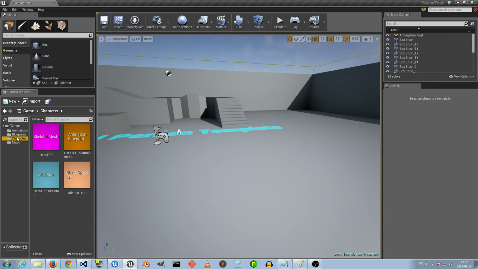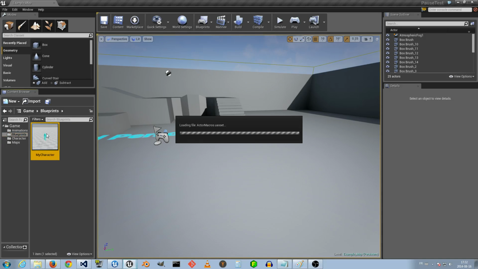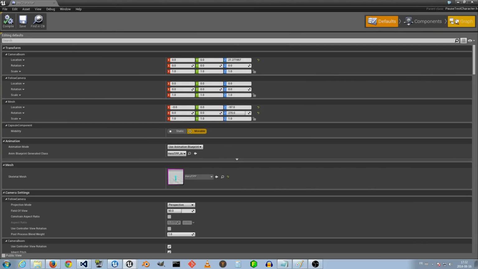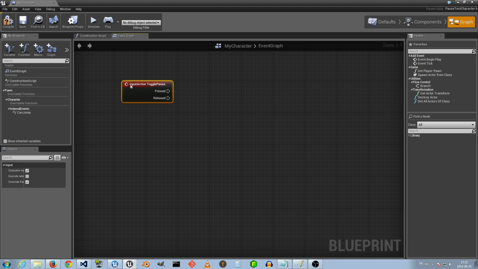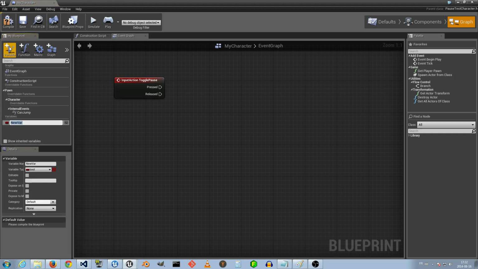Now let's take the character blueprint. Let's go into the graph, and we're going to call toggle pause. Now since we're going to toggle the pause, we need a variable that's going to set the pause to true or false each time we press the P. So we're going to create a new variable called isPaused. Oops, I don't know why I did this. Never mind. So isPaused we're going to get.